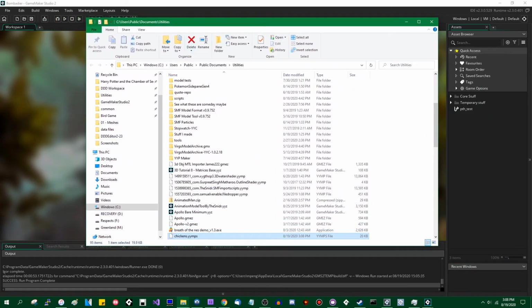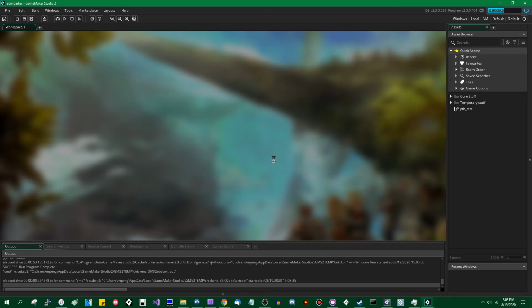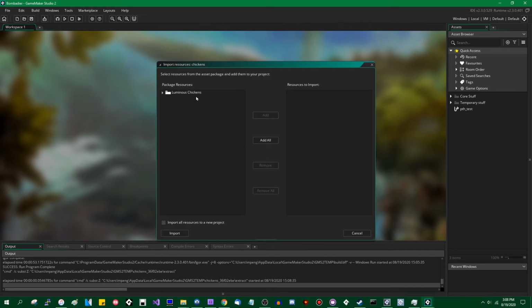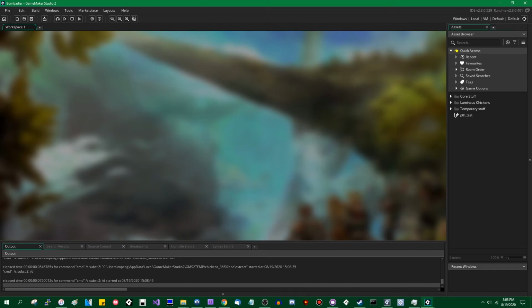Can I drag that into the IDE and have it work? Yes, I can. Okay, that's easier than importing manually. Let's see, add all. That's everything I want, right? That's all of the scripts and shaders that I want. I think it is. All right, so let's bring that in, and I'm going to be using Luminous Chickens in place of my lighting code.